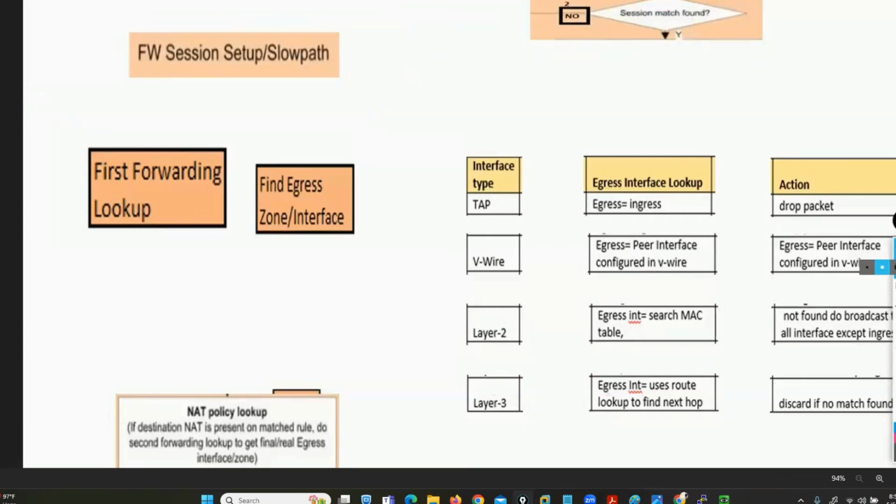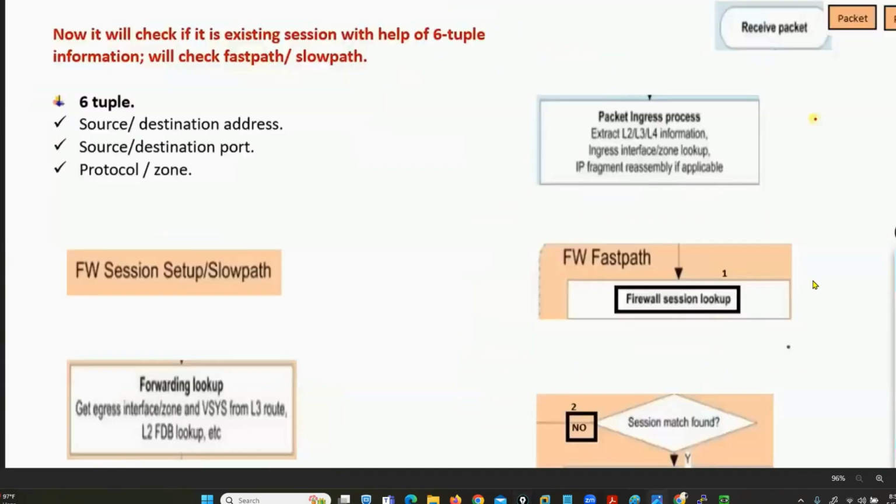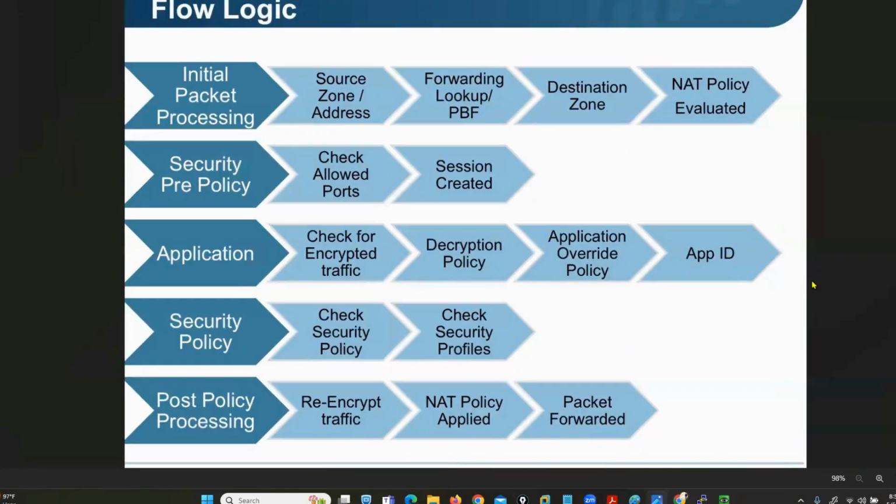Clear now? This is not a simple task. Based on your routing table, the firewall will find the destination zone immediately, but it depends upon the interface type. I hope this point is clear. It's based on the interface type. Everyone clear now?